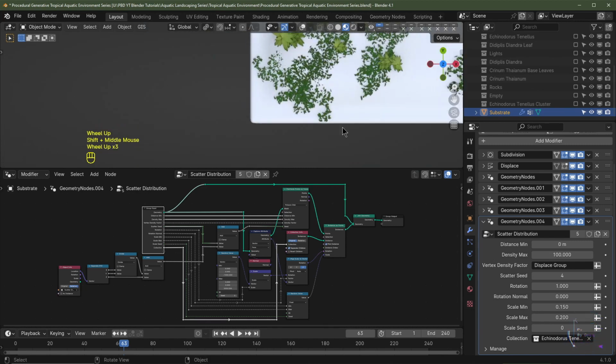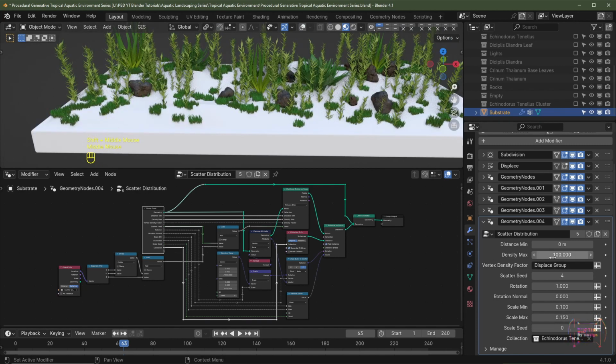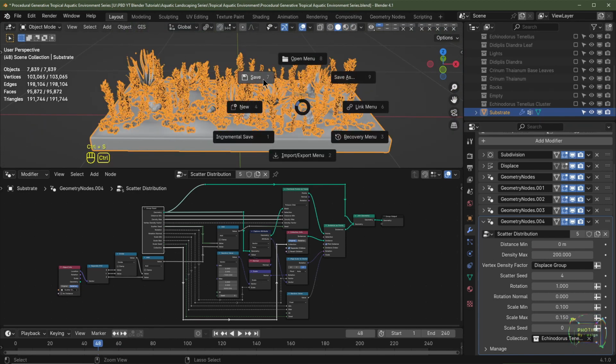All looking good so far. That's right on the edge there. Maybe I'll reduce it a bit more actually. I'll go for 0.1 on the min and 0.15 on the max. And I'll just turn the density up as well to 200. Excellent. Don't forget to hit Control S and save.